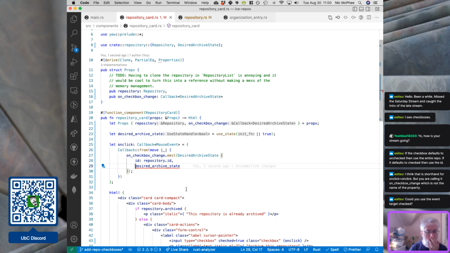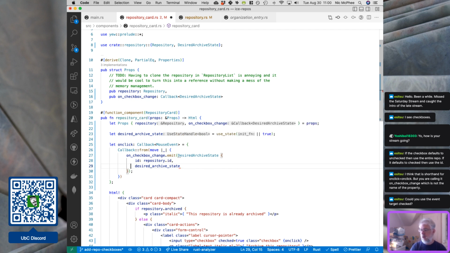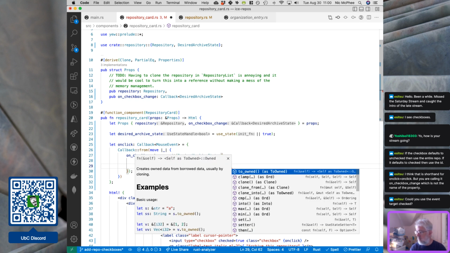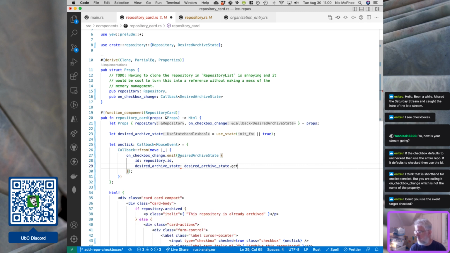So why are you grumpy? Expected bool, found use state handle. But why? I would have thought I could. Oh, I think I have to say .get. Is that true? It doesn't look like it. Nope. Oh, because then of course it'll be desired archive state colon dot get. Is that right? No.